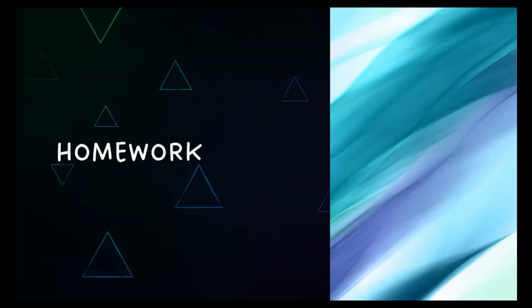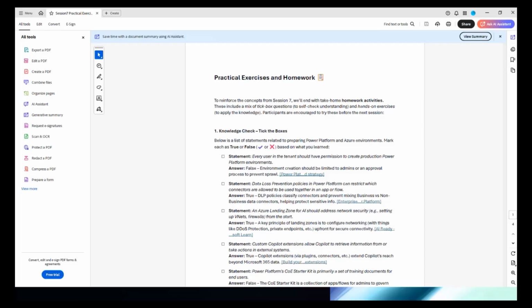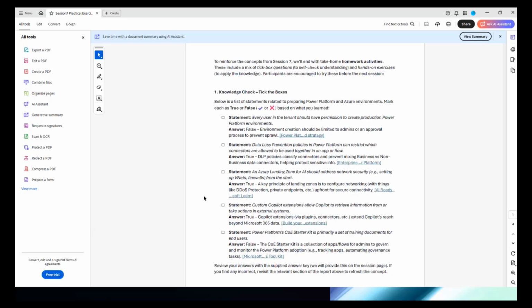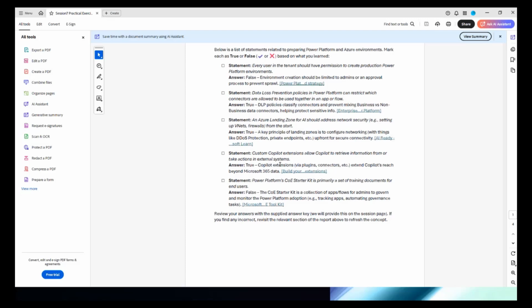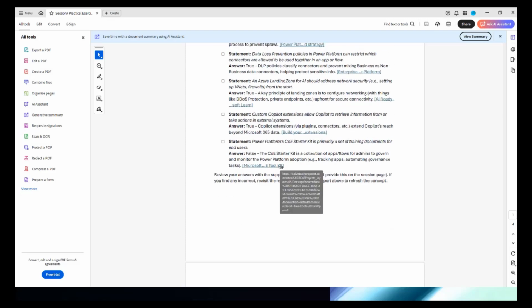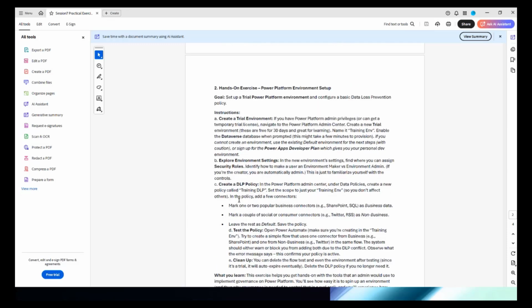So lastly, just some homework. I'm quickly going to shift over to the homework. With the homework, we've got a few exercises, just a little bit of a knowledge check. It's a bit of a checklist just to see how well prepared you are from a Power Platform and Azure environment perspective. You have a statement, and I see the answer is there as well, true or false, but we've made it easy for you. But please skill up yourself in terms of these things. It's very, very important.